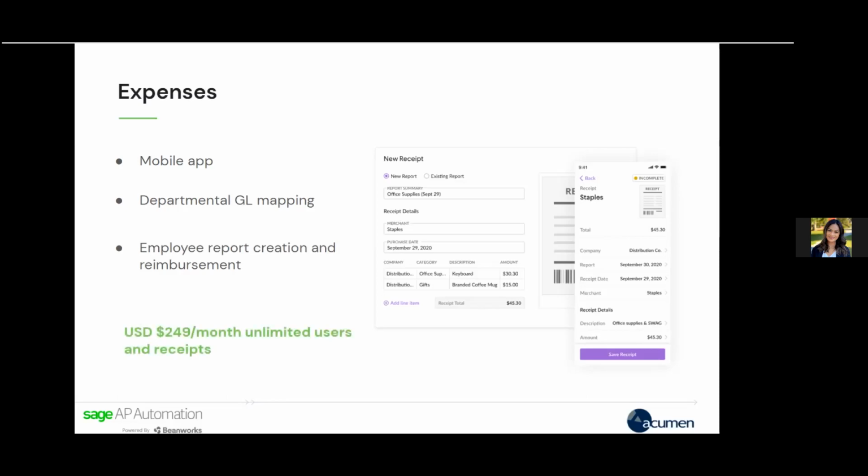When it comes to expense management, we offer all of these features at $240 US per month for unlimited users and receipts. But please note that this amount is in addition to your AP automation subscription price, which varies depending on the plan type and usage. So all pricing is slightly different if you're based in Canada, but we can definitely explain this in more detail. Just reach out to us.